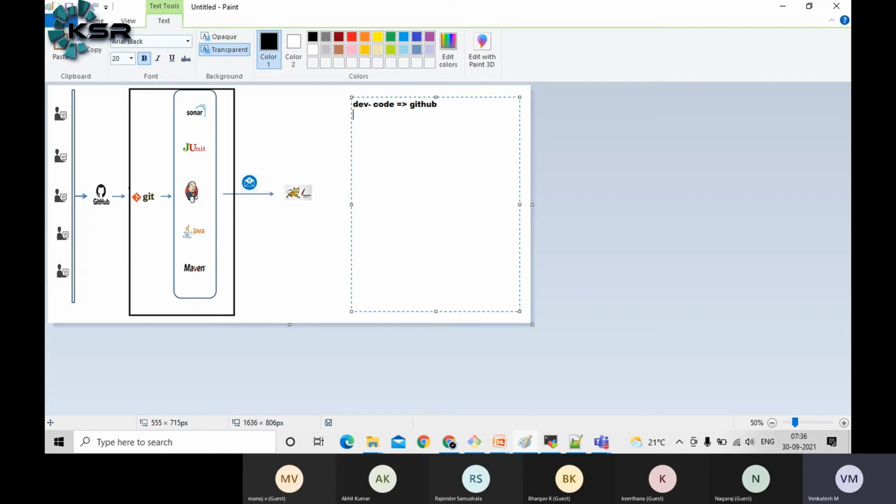Similarly, if you want to do this automation, if you want to compile the code, you need Maven. Maven to compile the code, that means compiling and packaging. Packaging in the sense, guys, is nothing but creating a jar file or a war file, EAR file, all these things, right? Maven is going to take care.